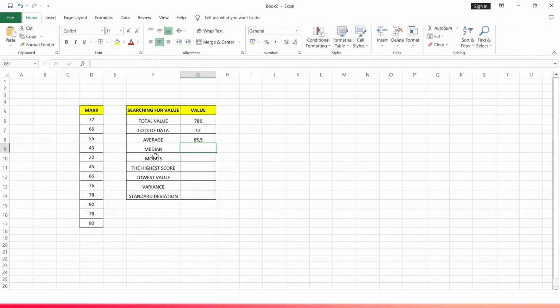Next, we will look for the median. The median is the value in the middle when the data is arranged in ascending or descending order. How to? Tap on Value. Type equals, type the formula, median. Type open parenthesis. Block all data on the left. Type close parenthesis. Tap Enter. Here the result of the median has come out.